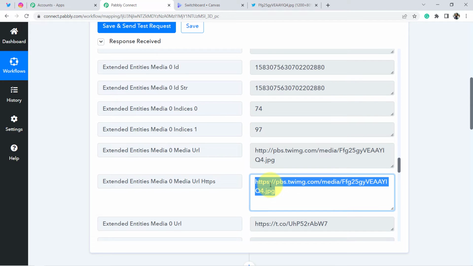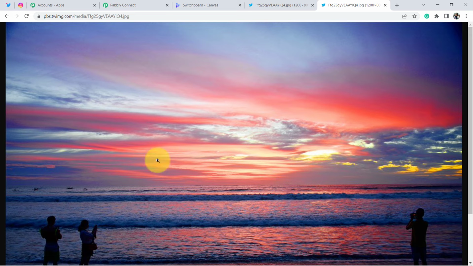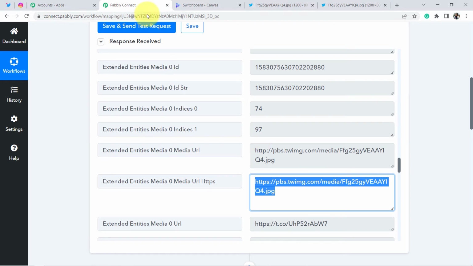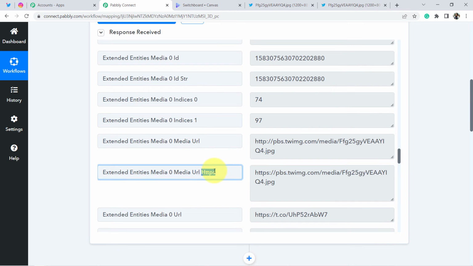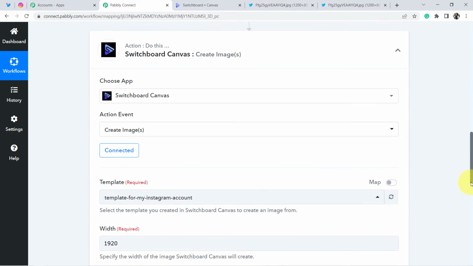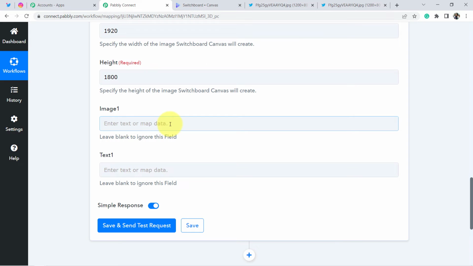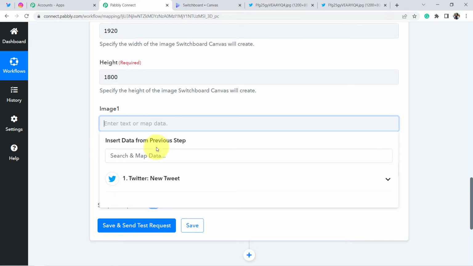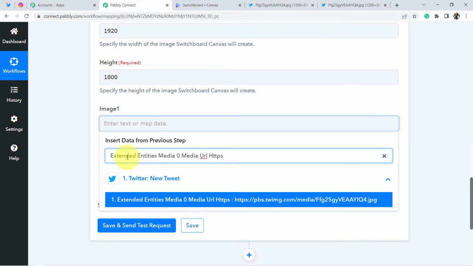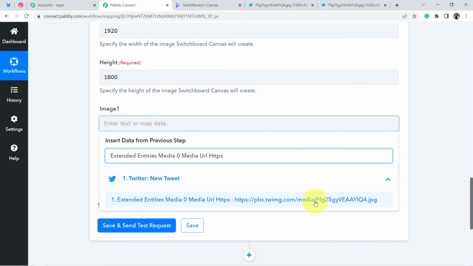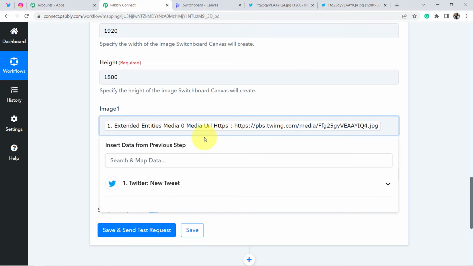Let me even show you this particular image first. Well, okay, this is the same image. I am going to map the same image and I don't need to copy and paste it manually. Simply search for this particular field and map it. Okay, so read here: enter text or map data, insert the data from the previous step. So how about I directly paste that particular thing, and this is the image URL which I have mapped.